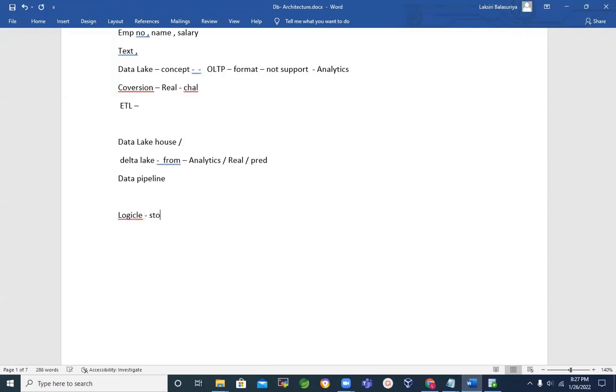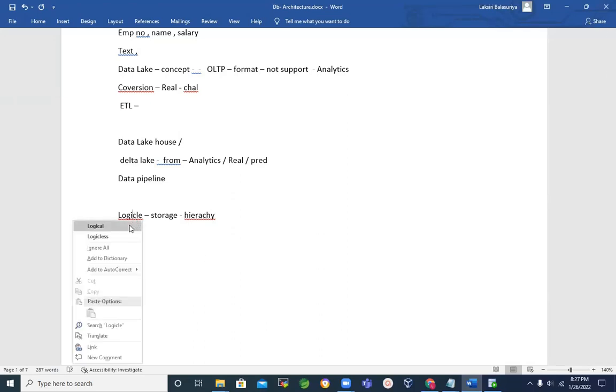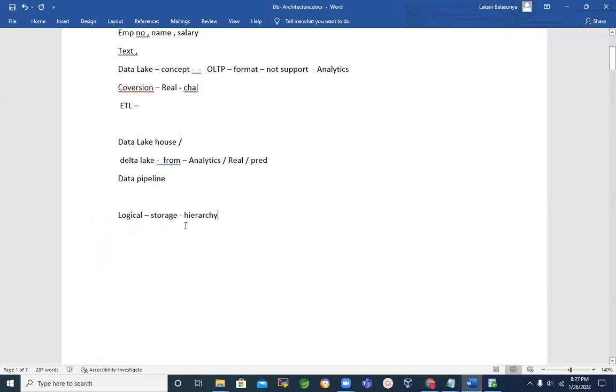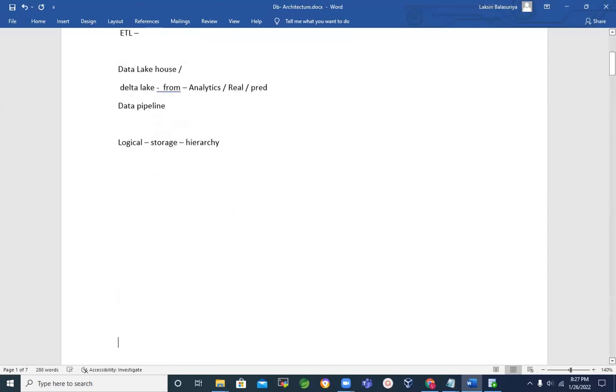Logical storage hierarchy. Now, we need to understand the relationship between the logical and physical hierarchy. In the logical hierarchy, the smallest unit is the block.